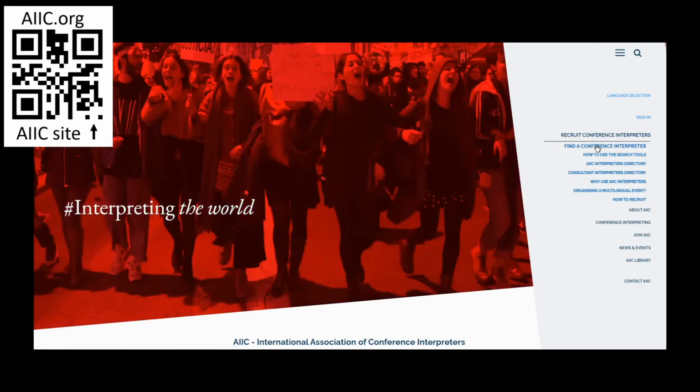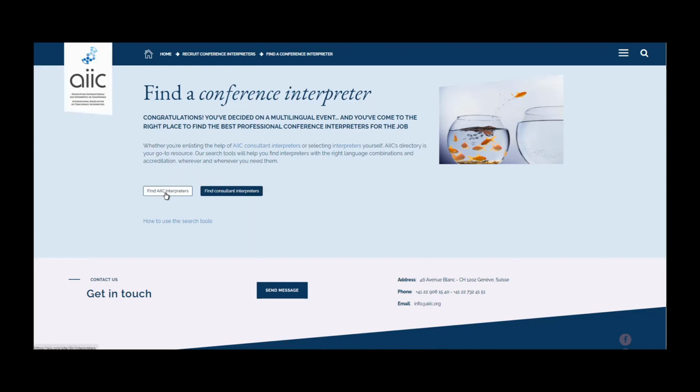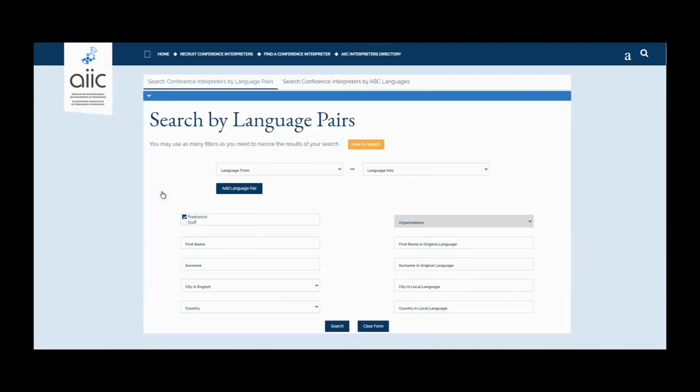Click that, and you will land on something that says, okay, consultant interpreters are people who can actually bring together an entire team for your meeting, but those people are also in this general directory, which includes all AIC interpreters who are members of the International Association of Conference Interpreters. And so you click on that, and you will get a menu that looks like this.